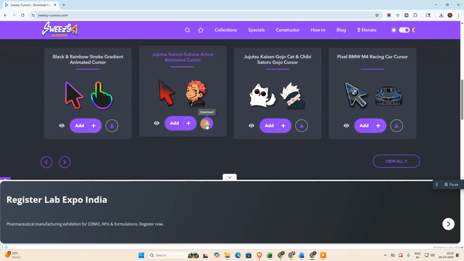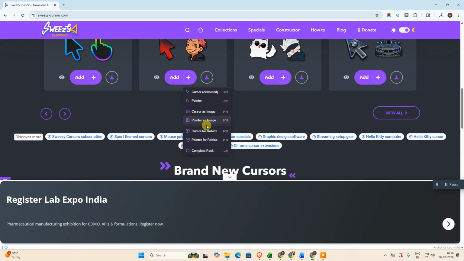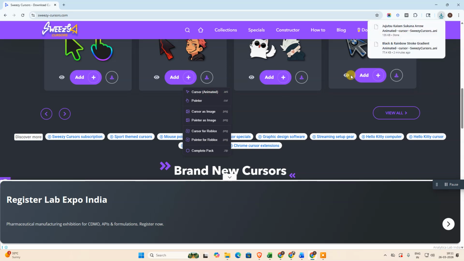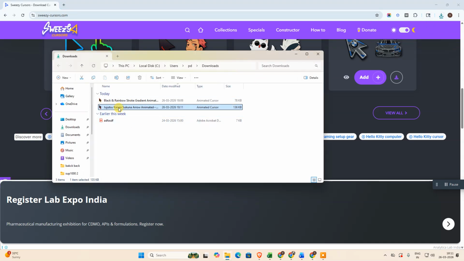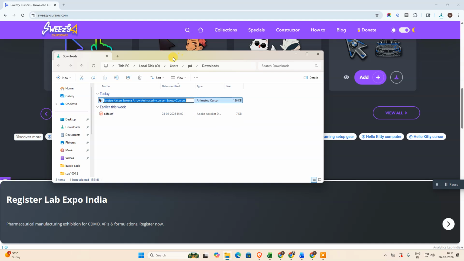Okay, you need to download here, and here you have some options. You can download as an animated or pointer. You need these two options only. So I just download as animated. So it is downloaded. Okay, let me check the folder. So I have downloaded two. This one was already downloaded. This one I just downloaded in front of you.